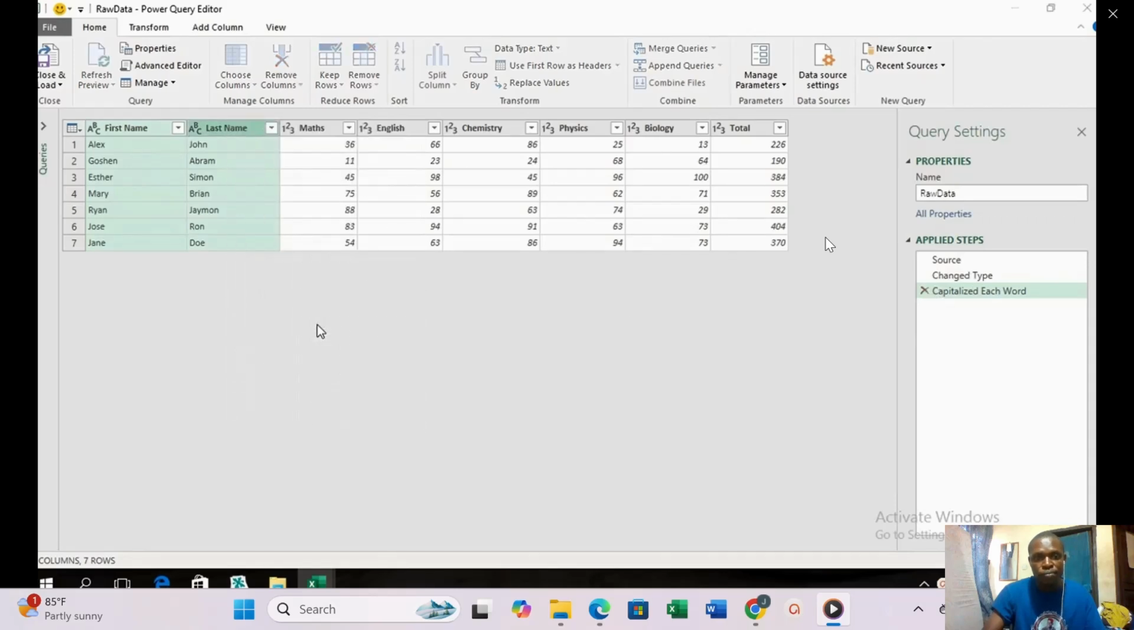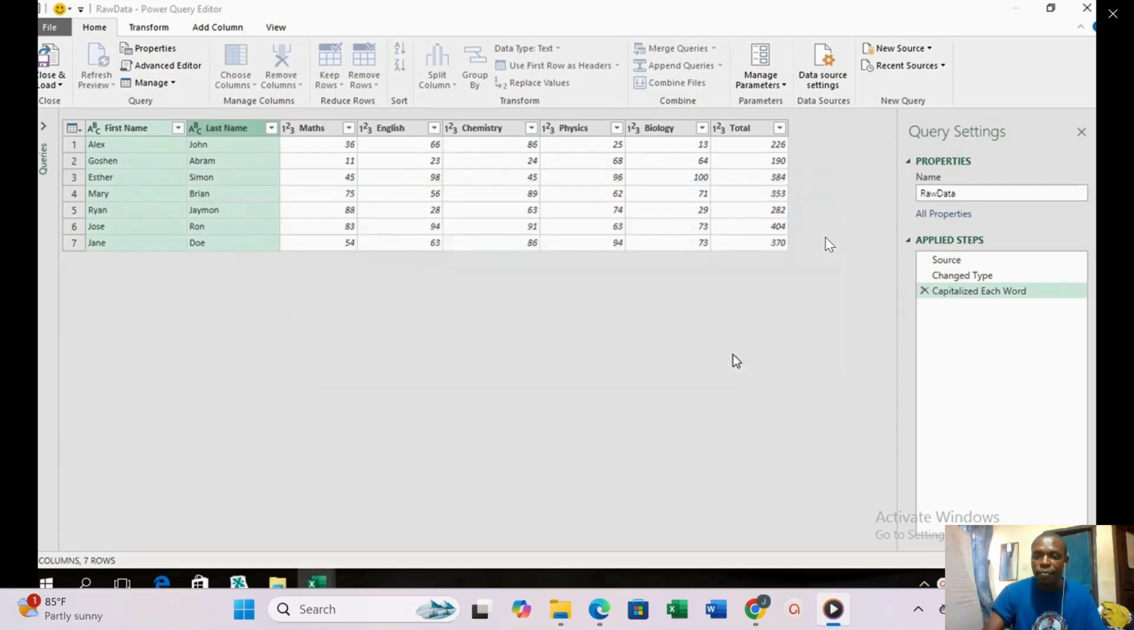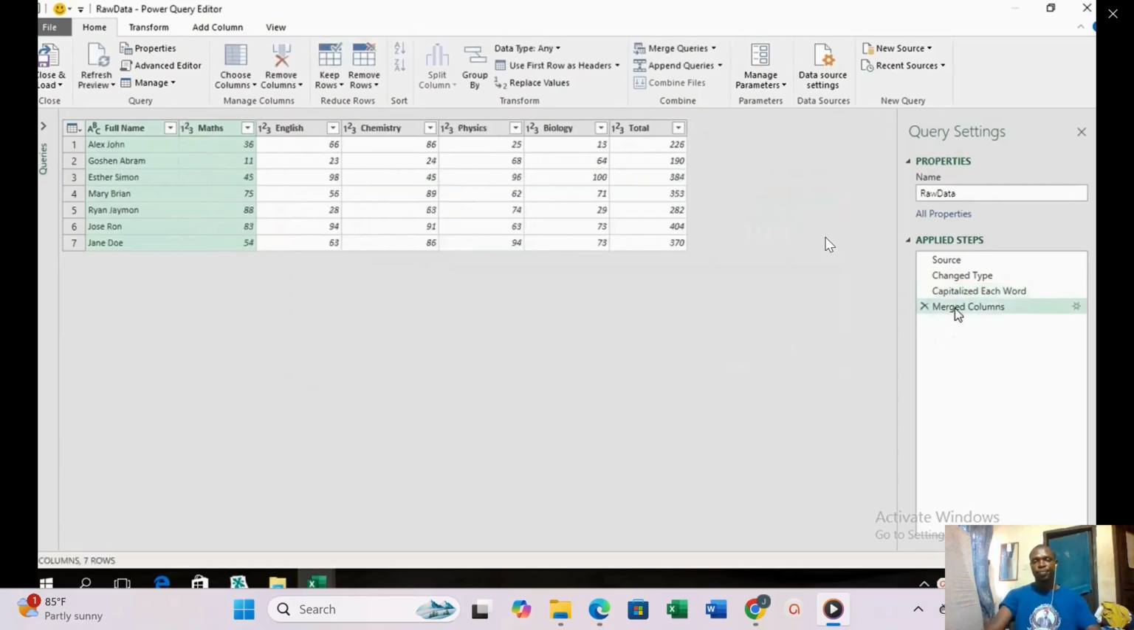So Merge Columns. I want it to appear as Full Name, and I want a space to separate the names. Alright, you can see it has registered here as Merge Columns. Whatever changes I make from the beginning show here. So I'm done with my transformation, and I just need to close it and take it back to Excel. Do I want to make any changes? No. They are clean.